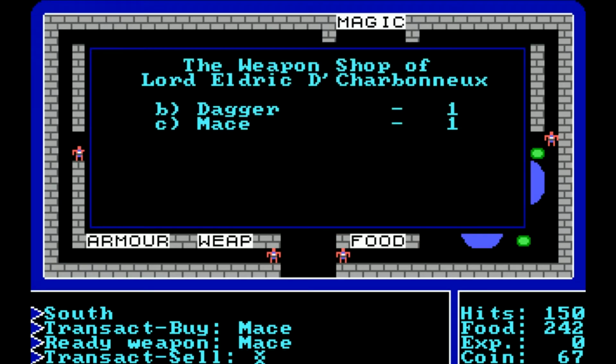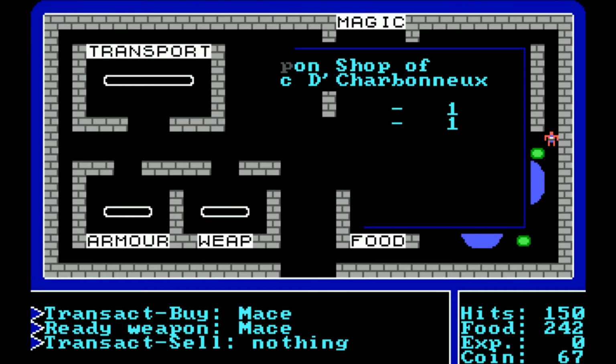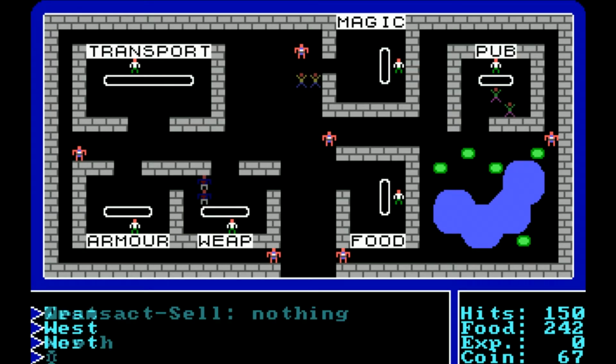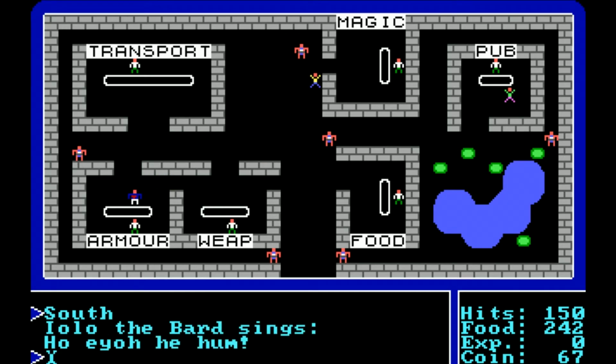Now, we can technically sell the dagger. I'm not going to do that because I might need it again. We'll talk about that when we get there. But you don't necessarily want to sell all your old equipment in this game. That's not necessarily a thing that you want to do too often.